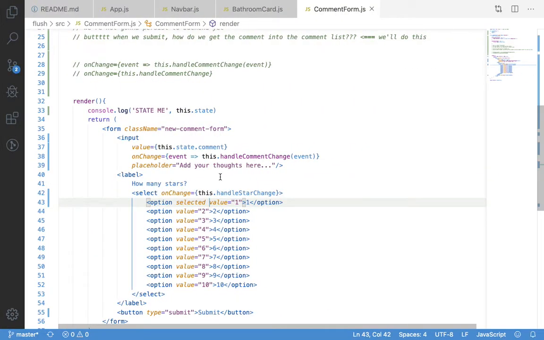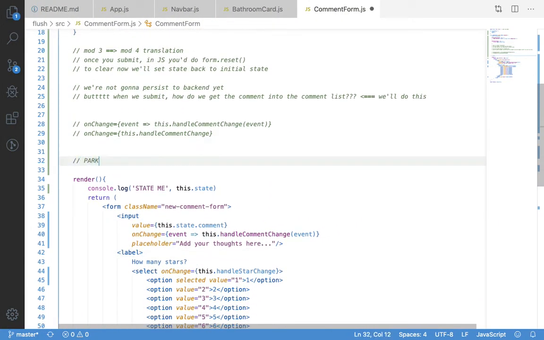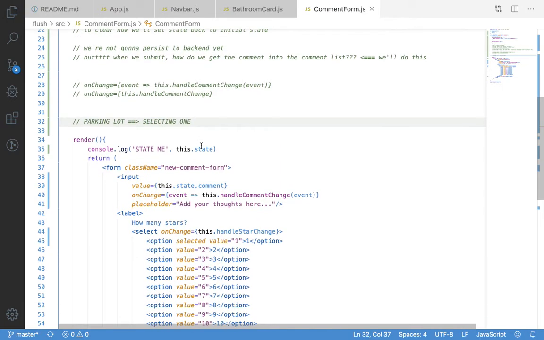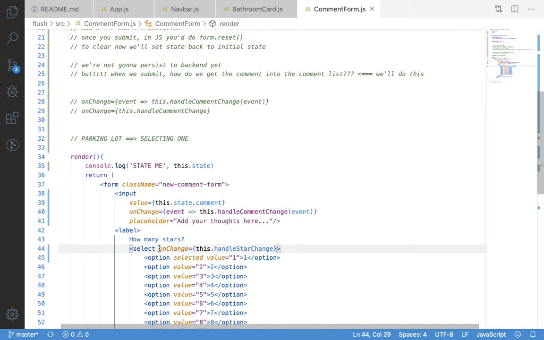We're gonna handle that later, but okay, cool. Parking lot. Selecting 1. Parking lot is my favorite teaching strategy in the history of the world. Yeah. It's really good for wrangling annoying things.